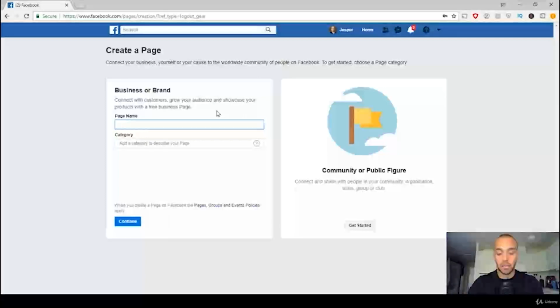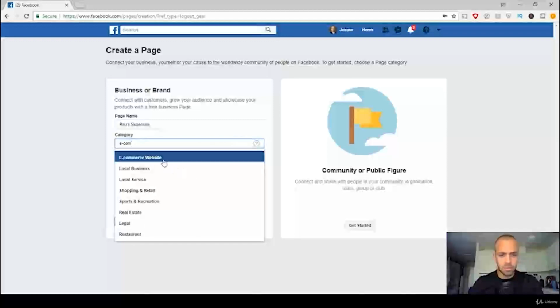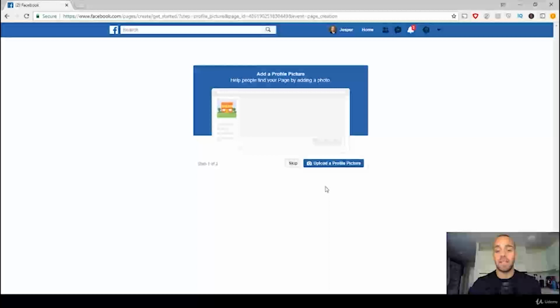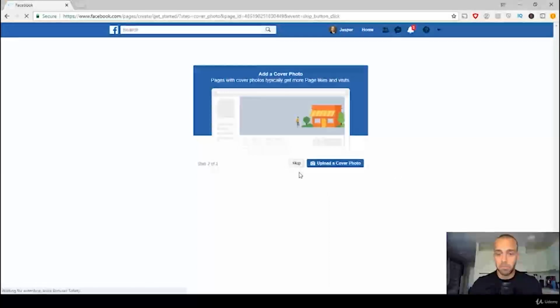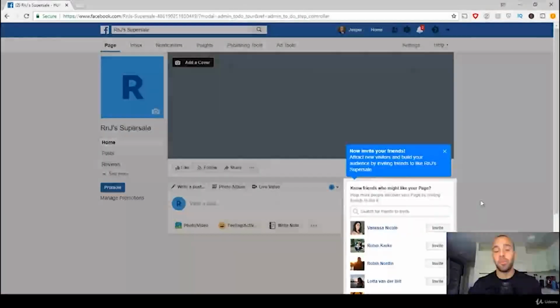So for us, that will be R&J's Super Sale. So this is the page name. And then you can go under category here and pick any category. I think they will have some e-commerce website, and then click on continue. Then once that's done, you can just click on skip here, skip the button, skip as well here. Yeah, skip it. So here we go. Now our Facebook page is live.